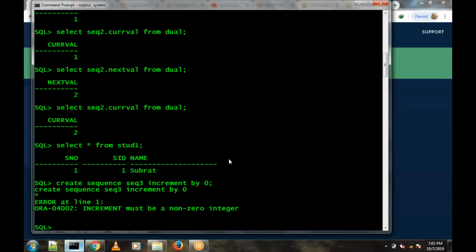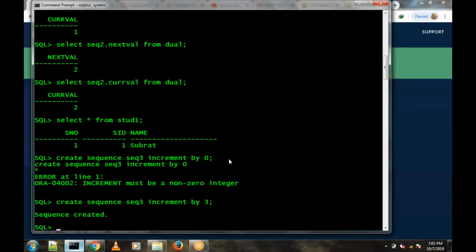Okay, fine. Now we will see the next sequence. We will create a sequence, but we will increment by 3. Create this sequence. So the sequence is now created. Now, can anybody tell me what the first value is here? What is the first value? 1. Okay, let me see here.